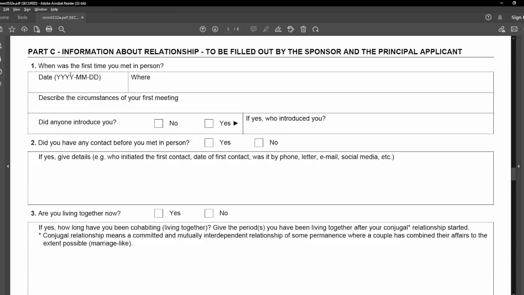Now we are on Part C, and this part has to be filled by both the sponsor and the principal applicant. This part is based on your own relationship story, so I'll just give you some ideas on how we filled in this information for ourselves. The first question is, when was the first time you met in person? Here you have to fill in the date when you both met in person. I'll just write the date for myself.